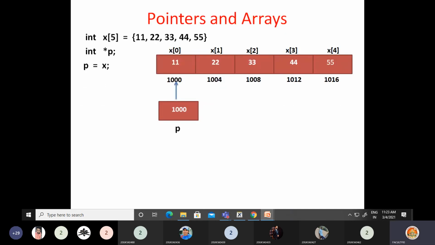Right? So pointers and arrays we were discussing. If you access arrays by using pointers, then it would be faster. Okay, so assume I have an array x of 5 elements: 11, 22, 33, 44, 55.